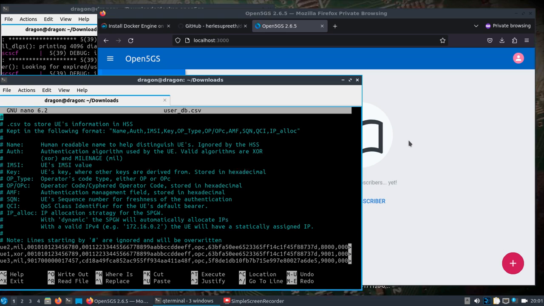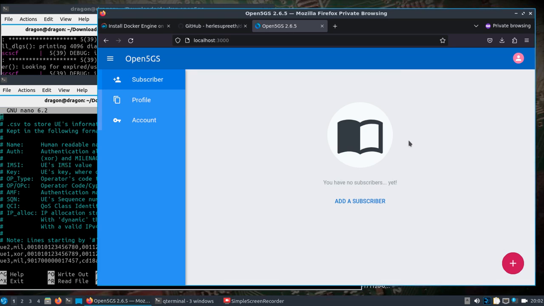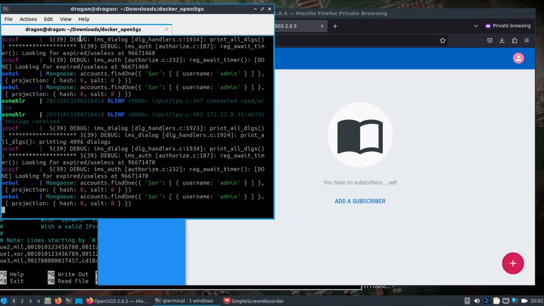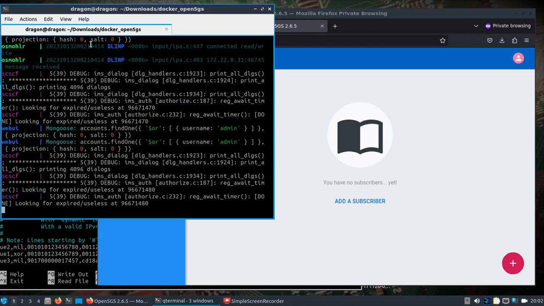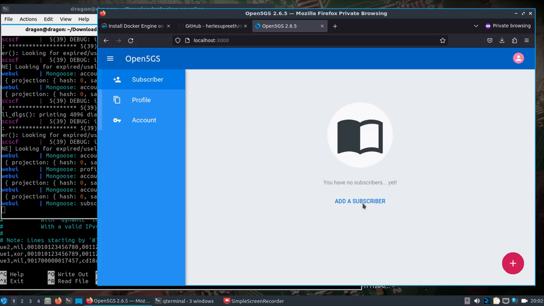But if you do get Sysmocom SIM cards, there's usually, I think, a pack of 10. It'll come with the information that you need, like the IMSI, the op type, the operator code, and other things that you're going to need to fill in this web page here. So I'm at localhost 3000. I have the Dockers running just like I had shown last time. I have the eNB stopped, but we should be able to add a subscriber here.